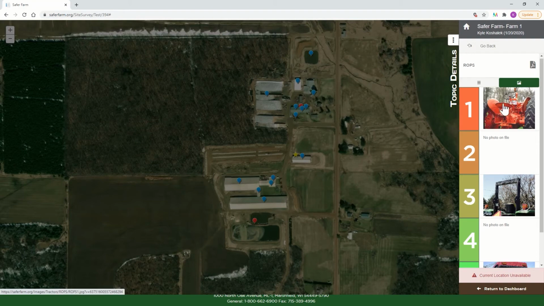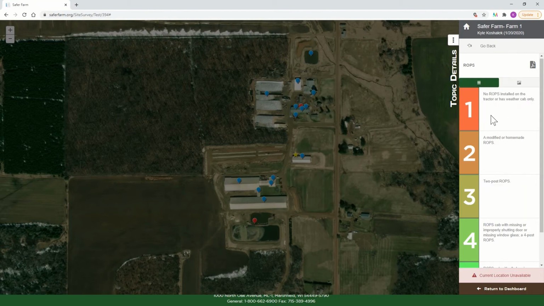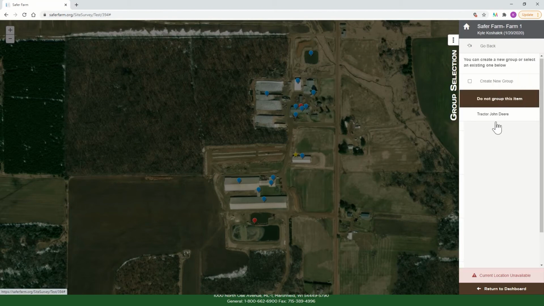So once you've got an idea, let's just say that, okay, this tractor does not have a ROPS. That matches this picture, no ROPS installed on the tractor, weather cab only. Okay, so we're going to click that one. So now it's going to pull you to this group that says you can either not group this or you can create a new group.